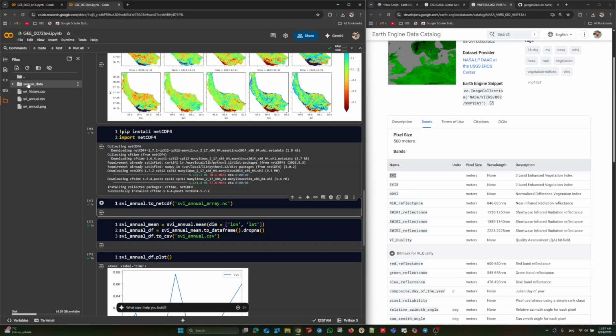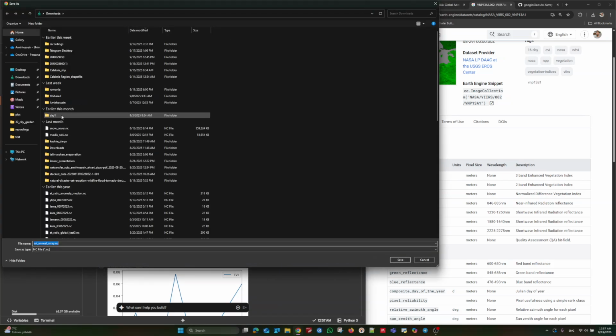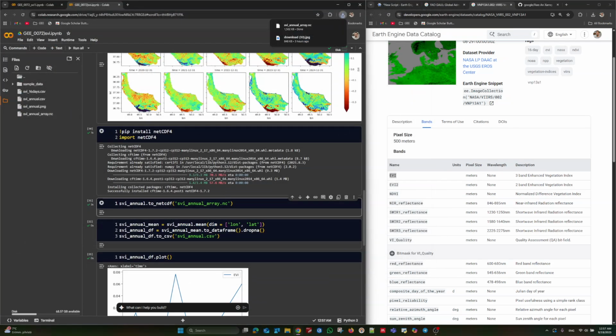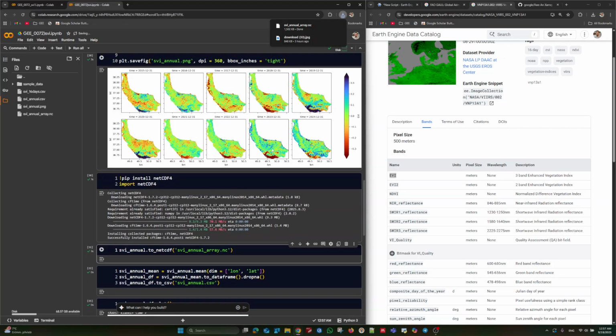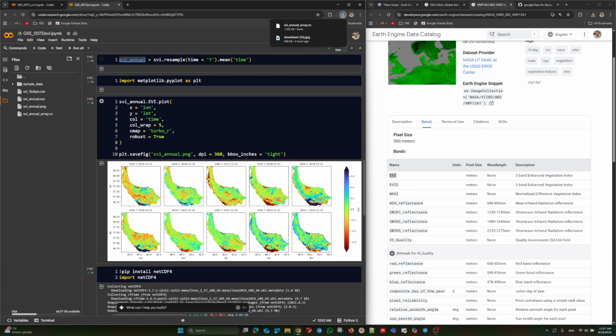Let's run. In the left panel, you can have access to the netcdf format too. The netcdf format is useful because you can actually save your data set and keep it for the further analysis in the GIS software or even in the new programming plan.